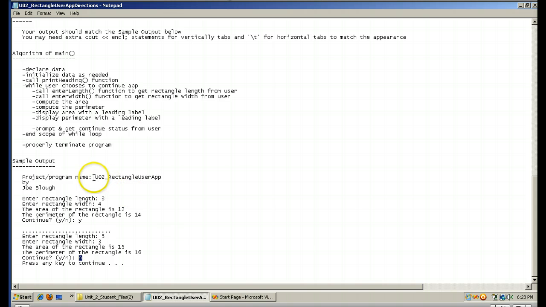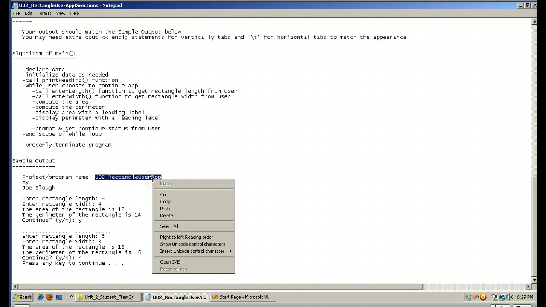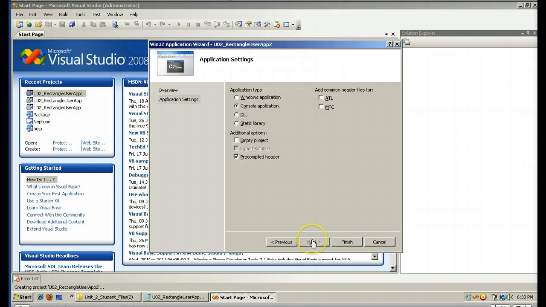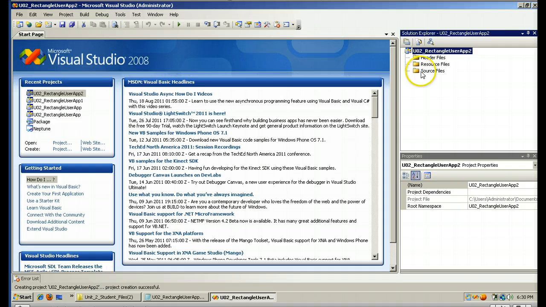The name of the app is this right here. So I'm going to File, New Project. Do number 2 on this one. Do not check this one. Create directory. Click OK. Click Next. Precompiled: make sure it's empty project. I didn't do that before. Make sure empty project and console application. Click Finish. There we go. That's what we should look like.